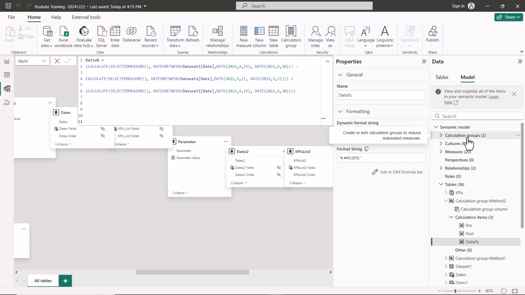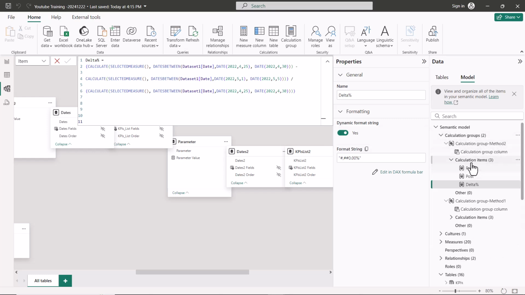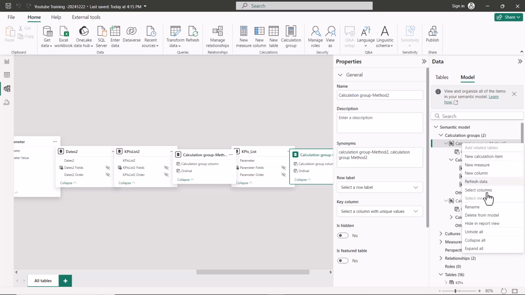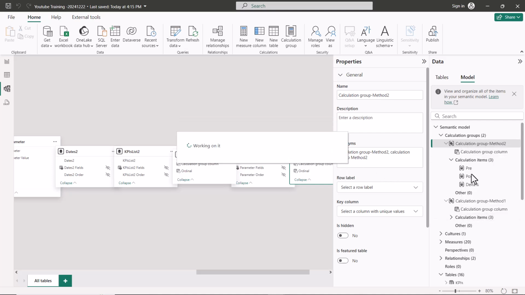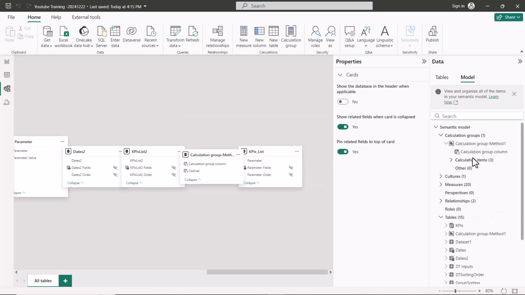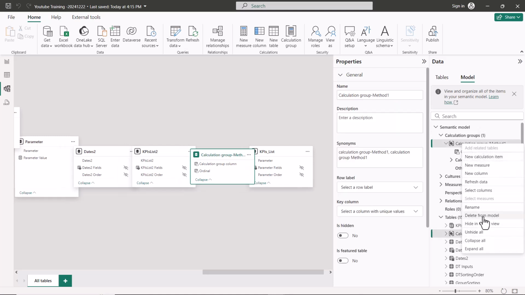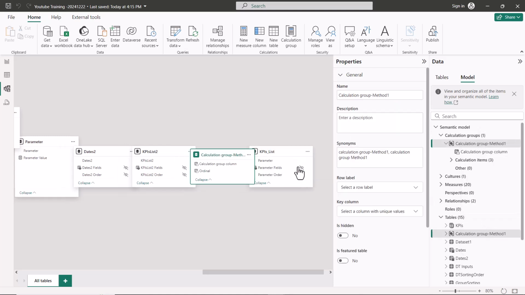If you look into the calculation group, we need to go to calculated items. Then you will just need to delete it from here. And under that one, let me delete it from this one here, delete from model. And by the way, you can create a macro for that within Power BI, but I didn't go through this yet. So I need to delete the other one, which is called calculation group method one, and delete from model. And once you delete it, you delete both of them.